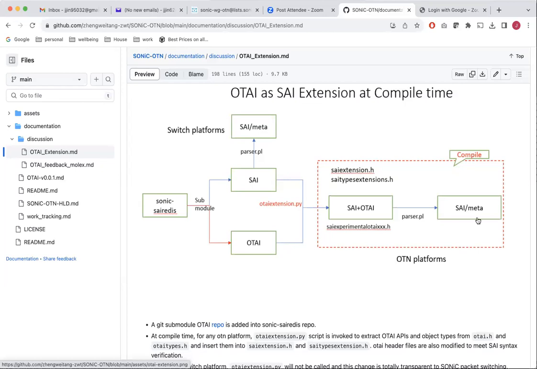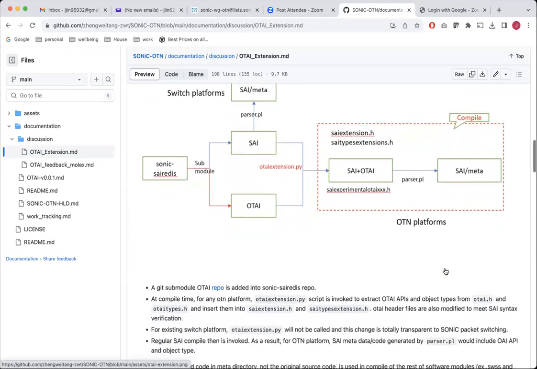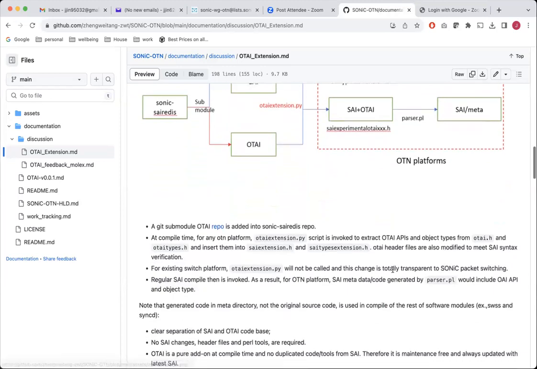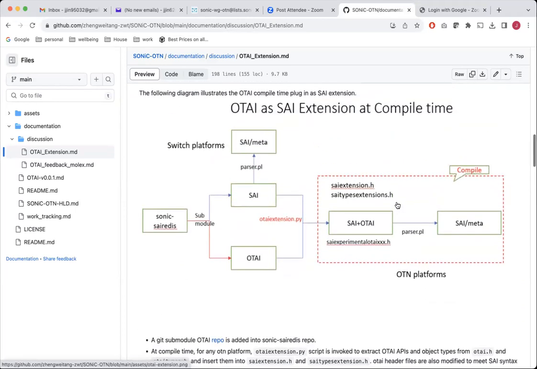Now this metadata on the right side will include the OTI definitions, right? And it only exists at compile time, not in the code base. That is the main idea here. So this point is pretty much what I talked about. That is the proposal here.